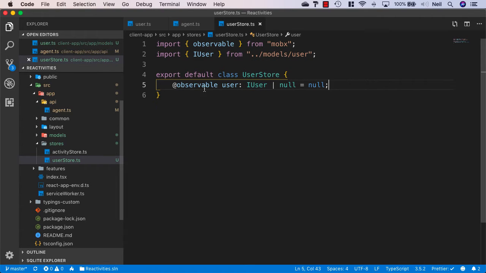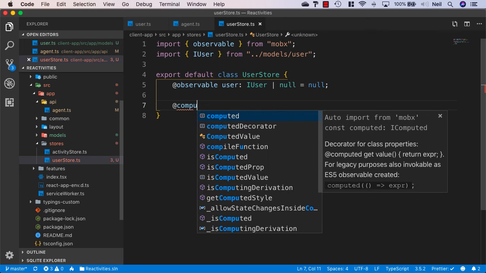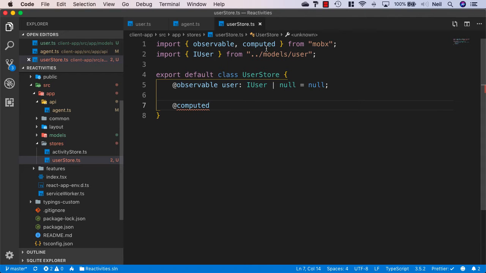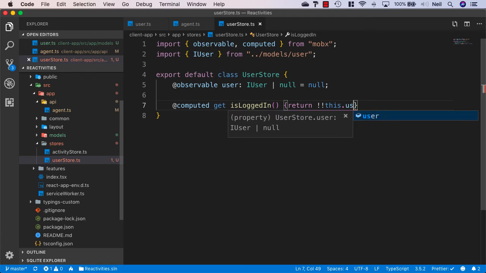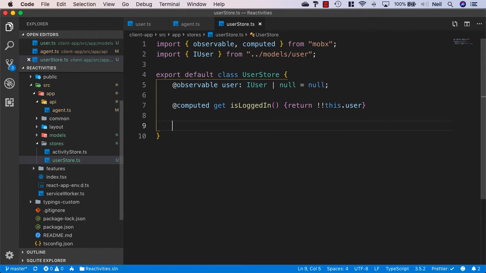And what we'll also do is create a computed property so that we can identify if the user's actually logged in. And if there is something in our user, then we know that our user is actually logged in. So I'm just going to create a computed property, and we'll bring this in as well from MobX. And this one will say get isLoggedIn. And all we'll do here is simply return a boolean, so we'll add the double exclamation marks, and say this.user.